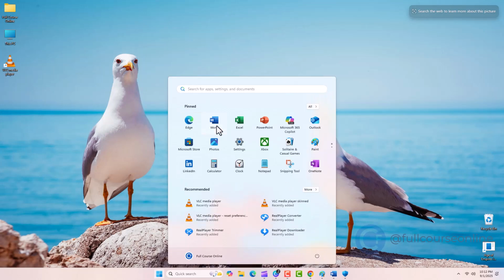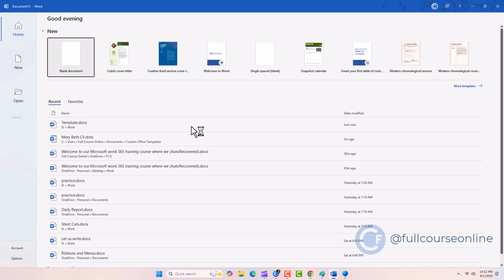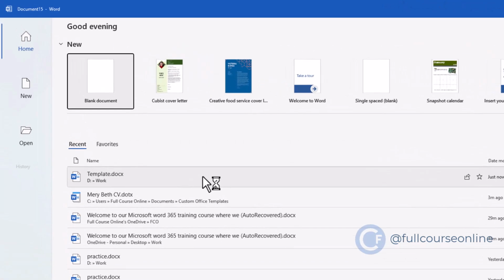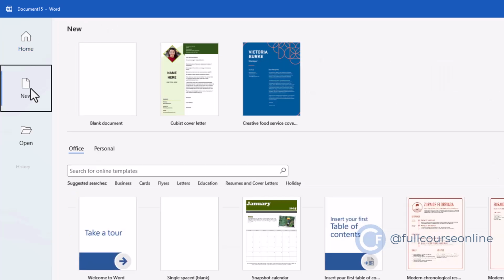Today, we're diving into an amazing feature in Word, templates. Templates are like blueprints for your documents, and they can save you a lot of time and effort. Now, to access templates, we simply need to go up to the File menu and go to the New section. At the bottom here, you'll see we have two headings, Office and Personal.